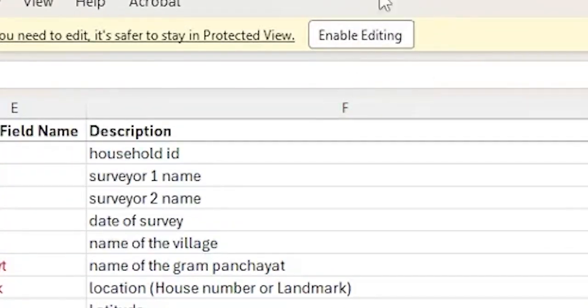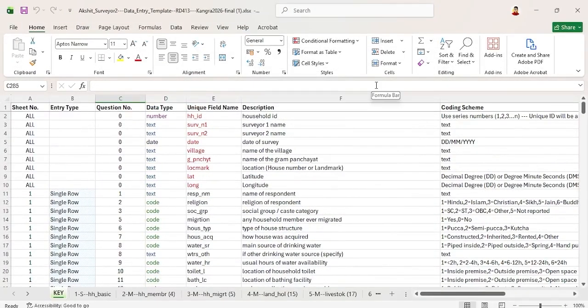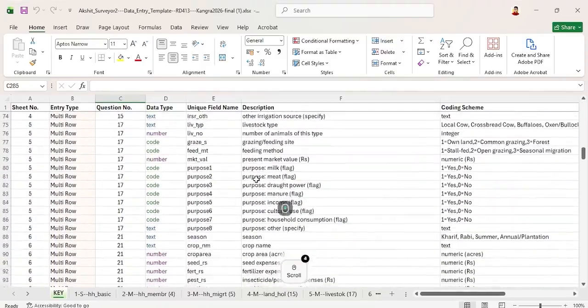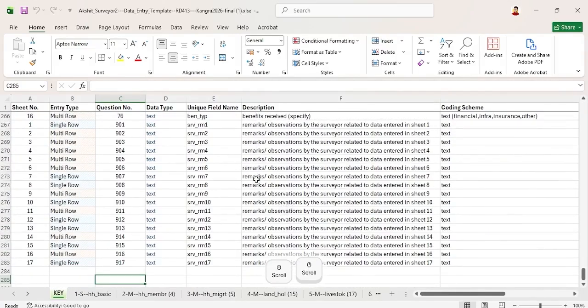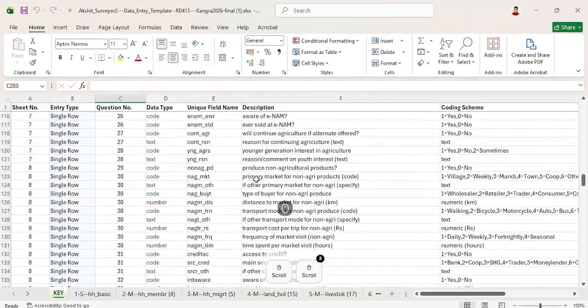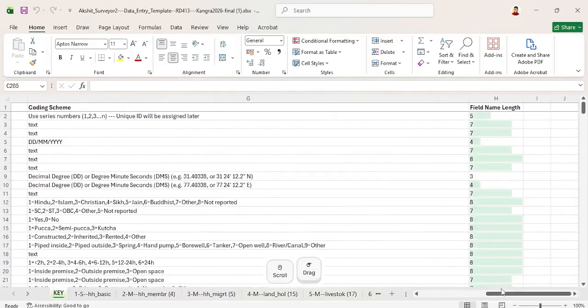First, enable the editing in Excel. The first sheet is the key. It lists every question number, the unique field name for every sub-question, which will be useful in statistical software like Stata or SPSS, the data type, that is, code, number, text or date, the description of the question, and the exact response codes or format to use. The key also specifies the sheet number in which the question can be found and the entry type of that sheet as single row entry or multi-row entry depending on a particular question. If you're unsure about any question, don't guess and check this key.